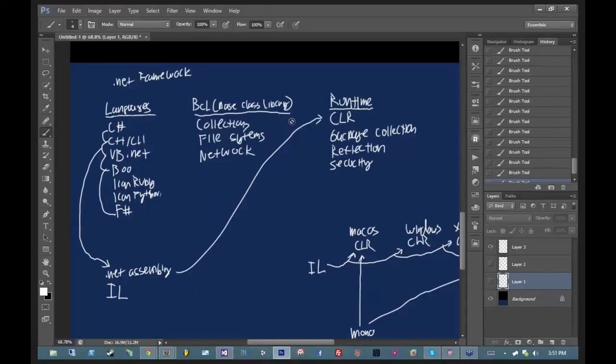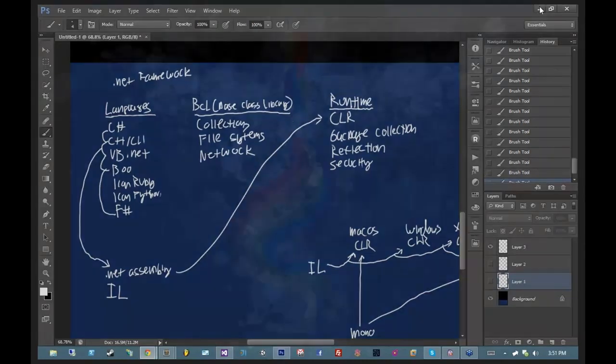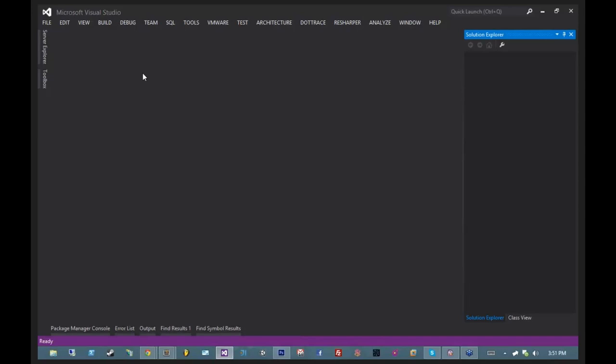Like I said before, we are going to be focusing on building out a console application. So if anybody does want to follow along, they're welcome to.